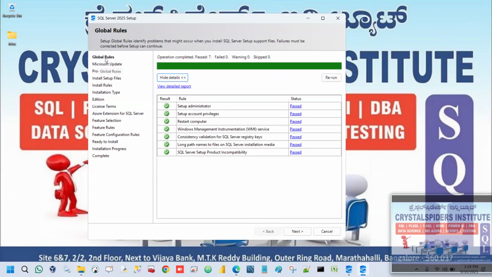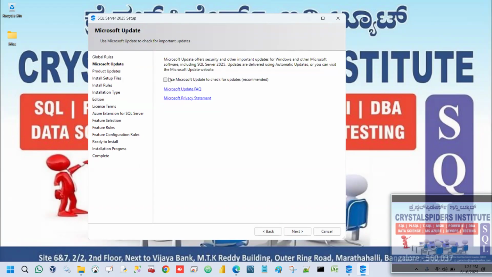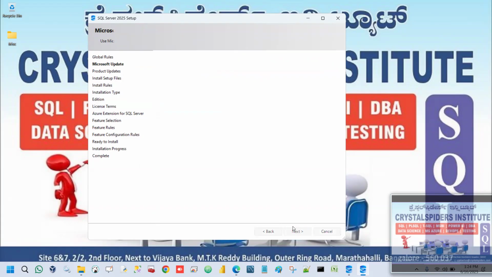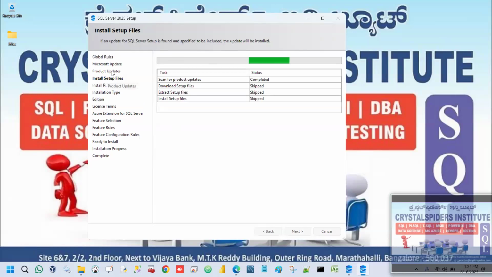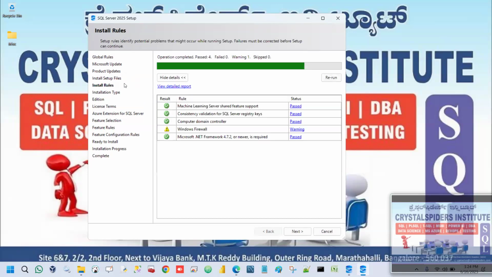Right now I'm on global rules, and when I click next, I will move to the next page, Microsoft update. It is recommended, guys, to choose these updates to download and install, but I'm going to leave it for now and say next. Now it has skipped the product updates. Now it is going to set up the setup files. And here you can see there is a warning. These warnings we can ignore because warnings will not stop us from installing SQL Server. If you see failed, then you need to work on why it failed. Anyway, I'm going to click next.